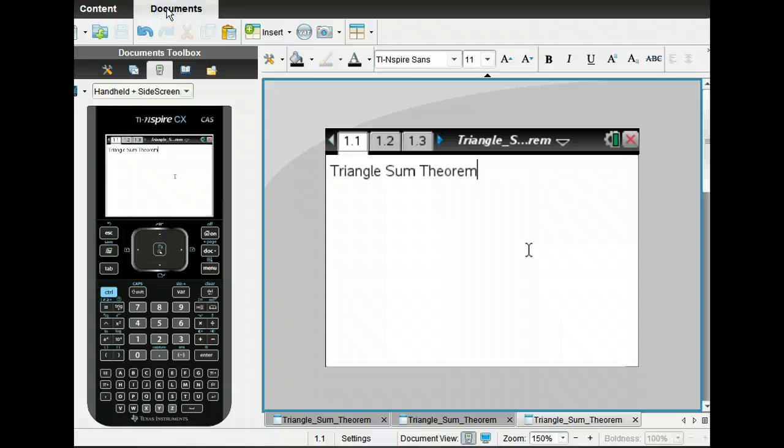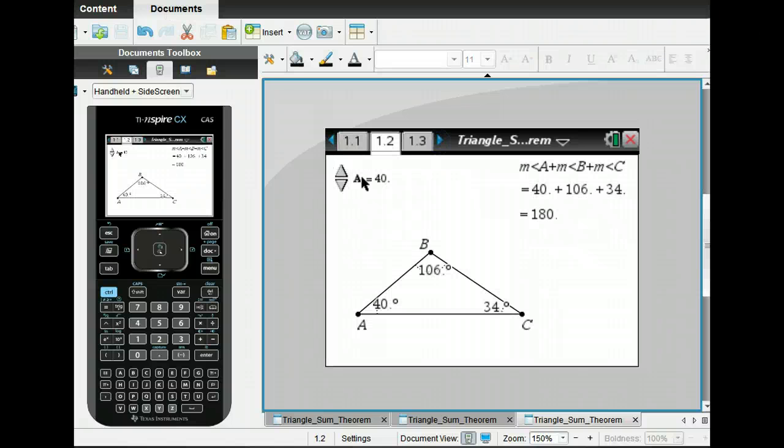This first page is just informational, a title page. Here's our page. Here's the triangle. You can see triangle ABC. And in the top right corner of your screen, you can see the measure of angle A plus the measure of angle B plus the measure of angle C. Angle A is 40, B is 106, C is 34. And look at that. That adds up to 180 degrees.